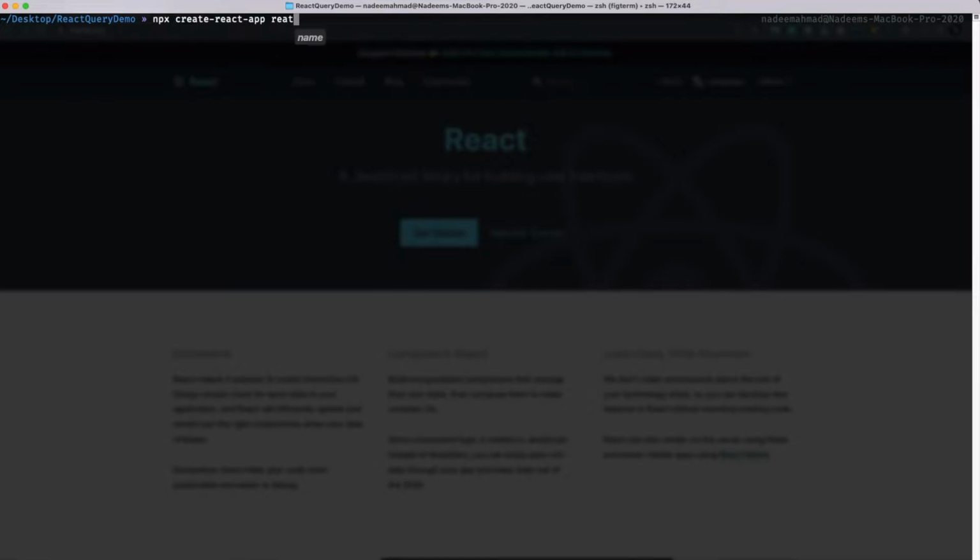React Query app, and then I can use whatever template I want. So for this version of React, I'm going to be using TypeScript. There is not much difference between JavaScript and TypeScript. In TypeScript, we just deal with the types and all that. That's what I love to use.